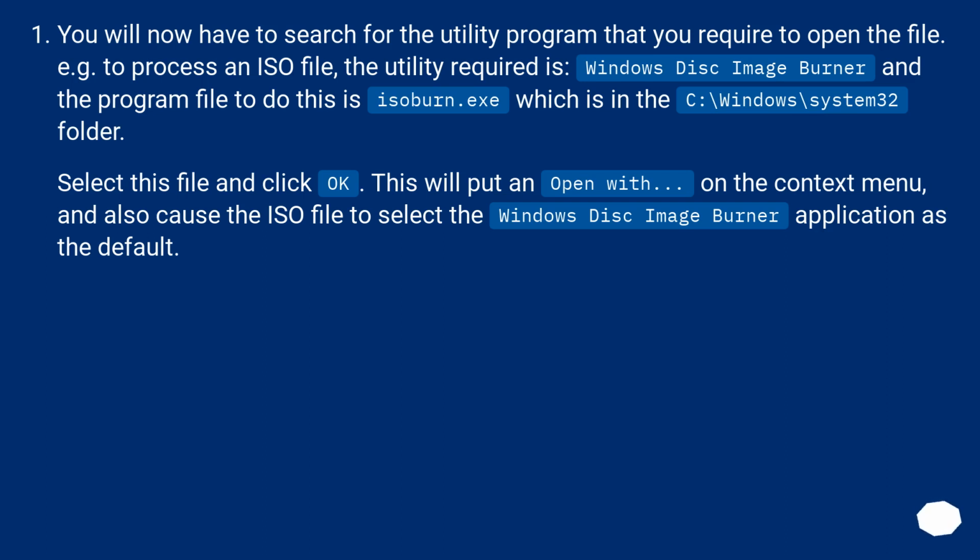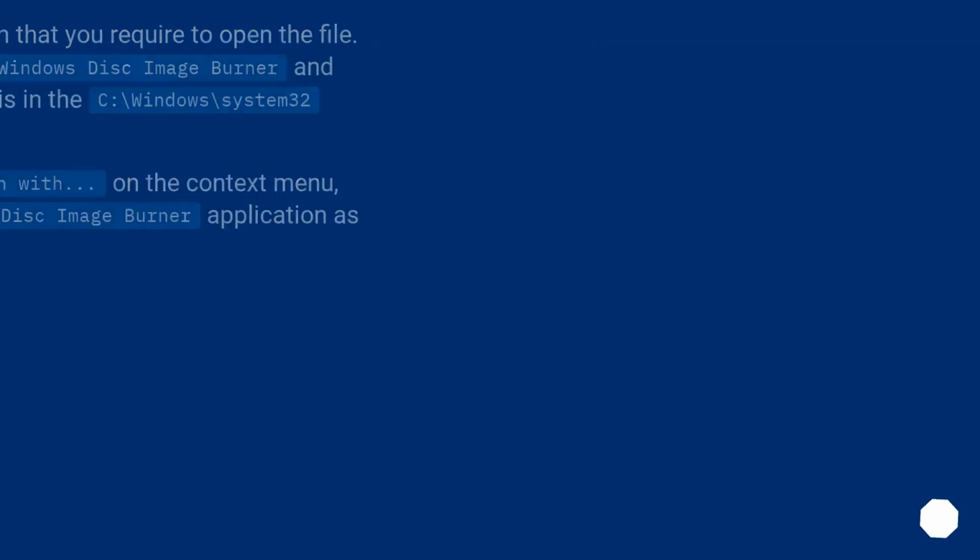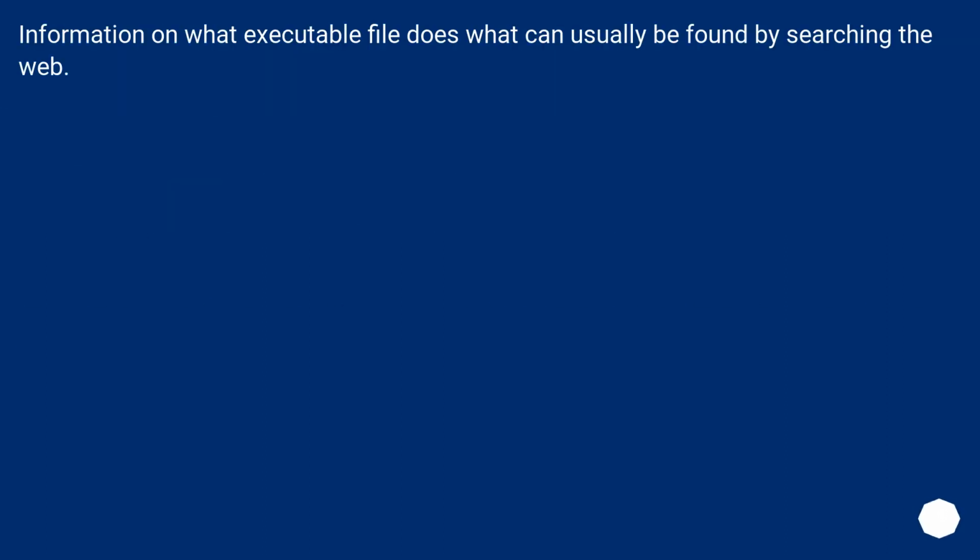For example, to process an ISO file, the utility required is Windows Disk Image Burner, and the program file to do this is isoburn.exe, which is in the c:/Windows/System32 folder. Select this file and click OK. This will put an Open With on the context menu, and also cause the ISO file to select the Windows Disk Image Burner application as the default. Information on what executable file does what can usually be found by searching the web.